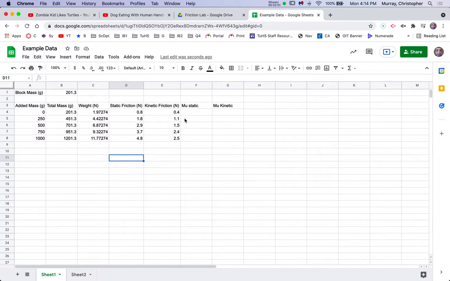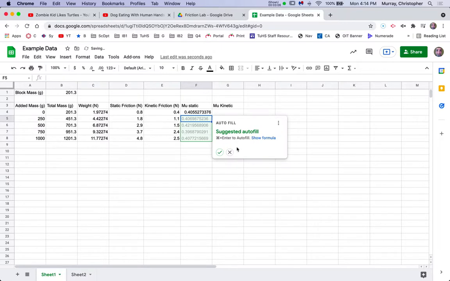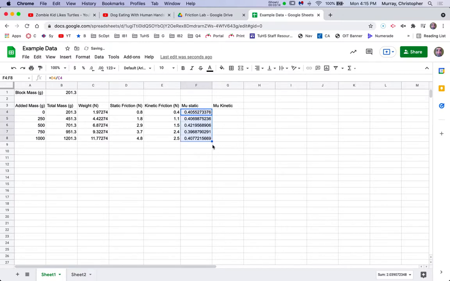And then it said to calculate the static coefficient of friction. Well, that's just the static force divided by the normal force. And then it's going to suggest an autofill. Boom. Again, if it doesn't do that, just grab that cell that you made there. This is too many digits here, so let's make it, whoops, I just made it worse. Probably 2 digits is good enough for friction. These should all be about the same. No worries if they're not. Static friction is kind of spastic.